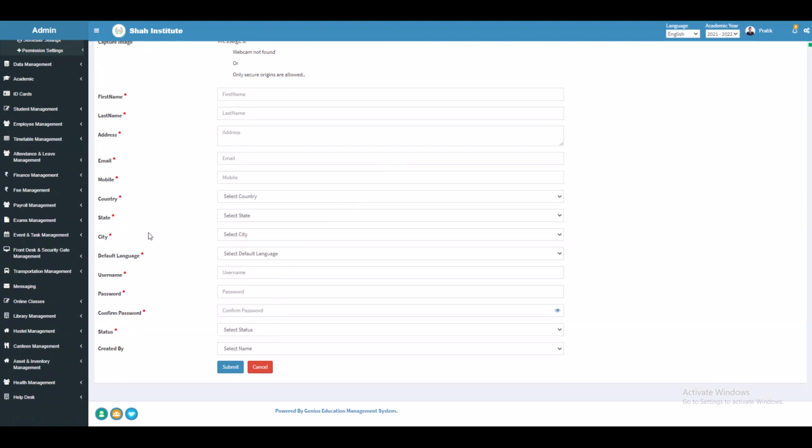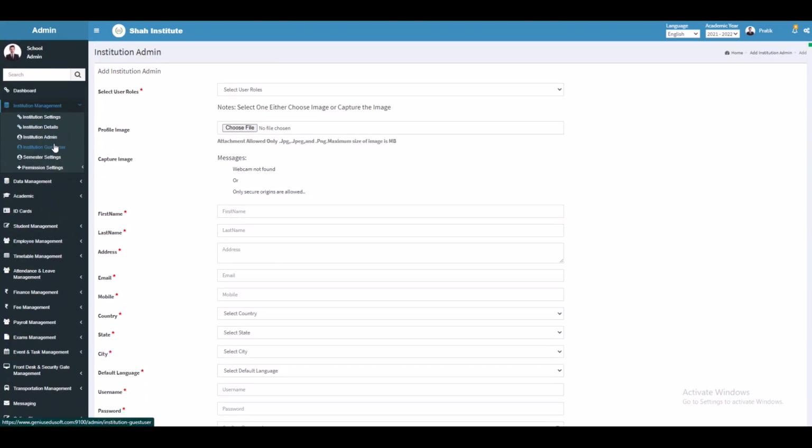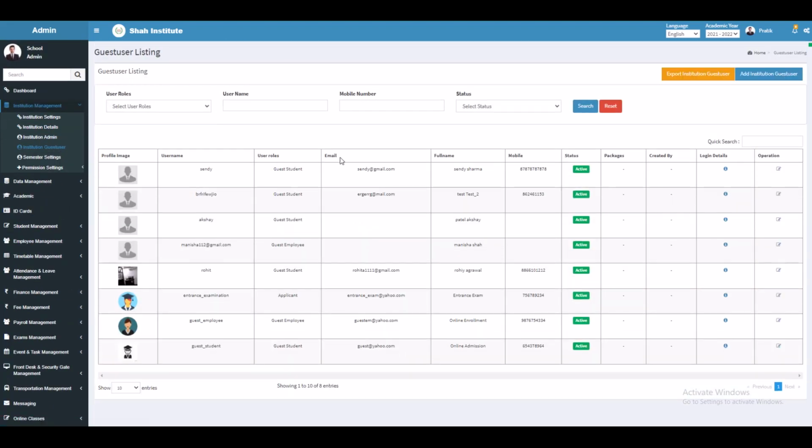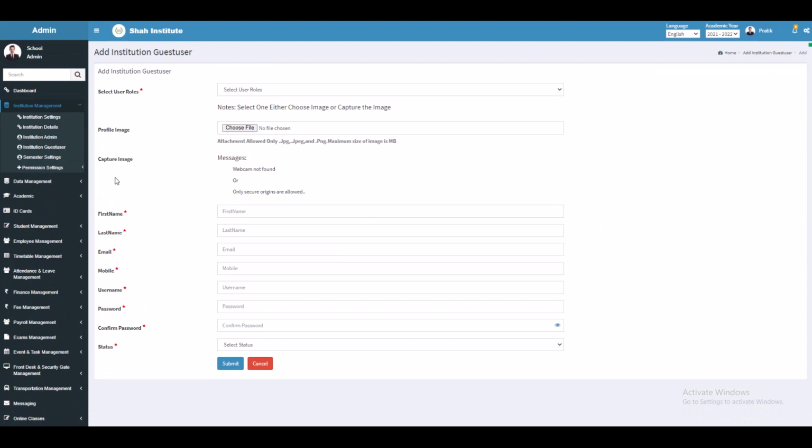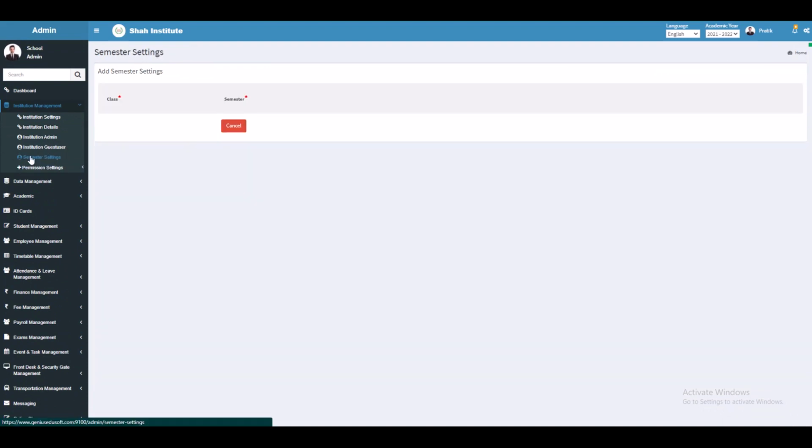In the Institution Guest User section, you will get the list for guest users along with their credentials and login details. You can search for a particular guest user by just entering the username or phone number. You can add a new guest user from here. Enter all the necessary details here and then click on the Submit button. You can split classes into the appropriate number of semesters in the semester settings.